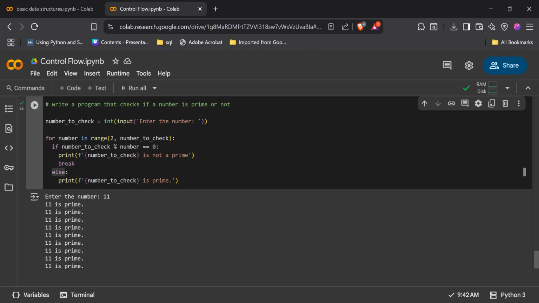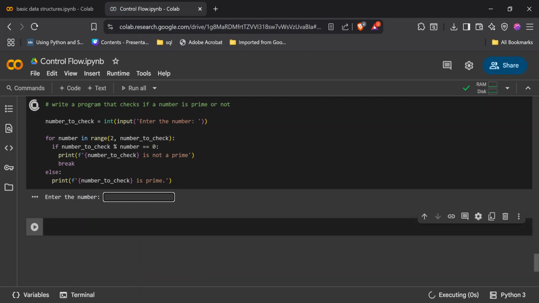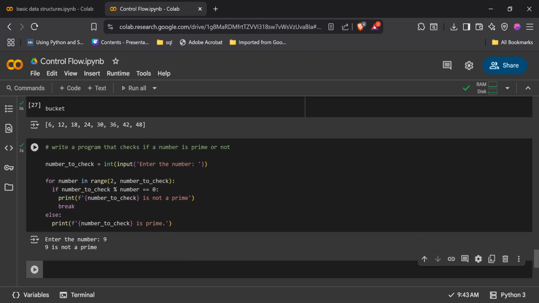So I need to move this else backwards outside of the loop, and this one also backwards outside of the loop. So if I run this and give it 11 again, it says 11 is prime. And if I give it 9, it says 9 is not a prime, which is the correct solution for this particular problem. So that is the basics of for loop.